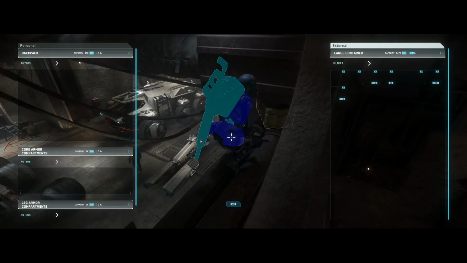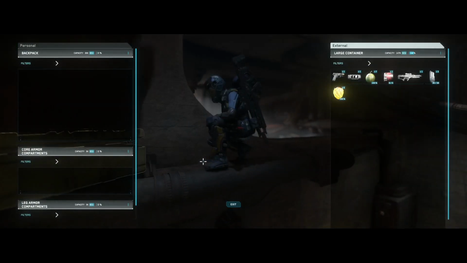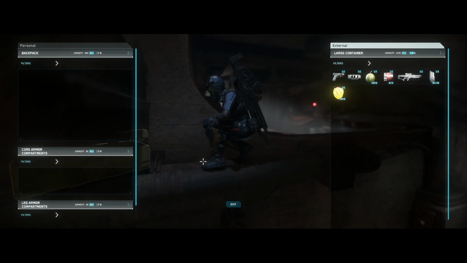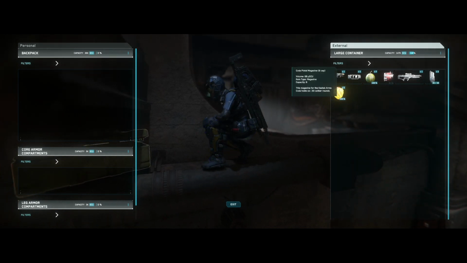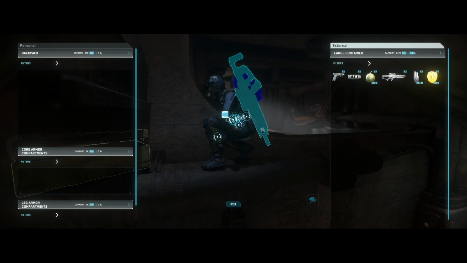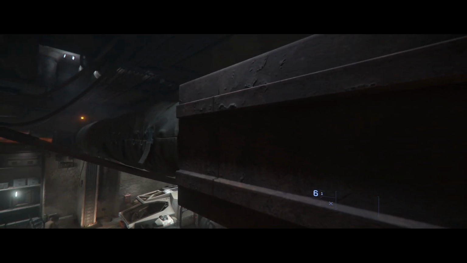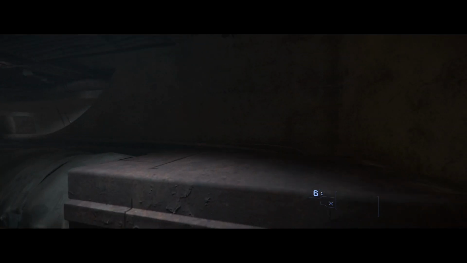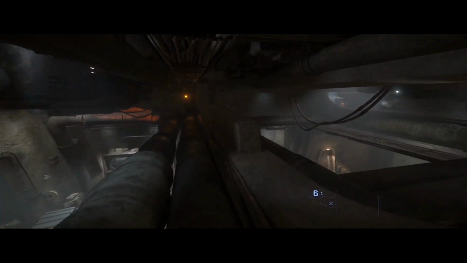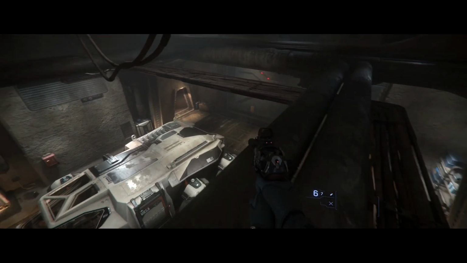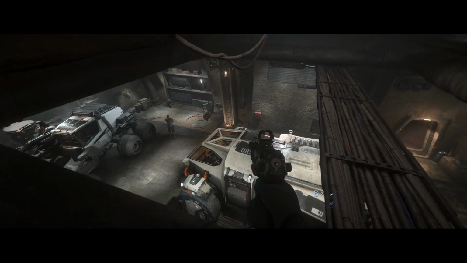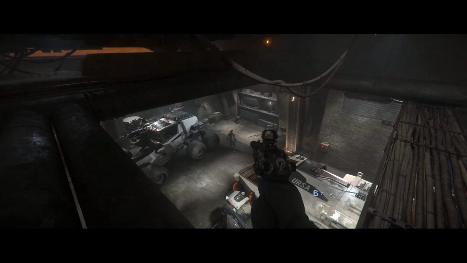So here, this is placeholder, but it gives you an idea of how we want to have different interactables and different loot boxes laid out around the location. So if the players explore, they'll be rewarded. We want to encourage them to look in every nook and cranny and enjoy what the outpost has for them.